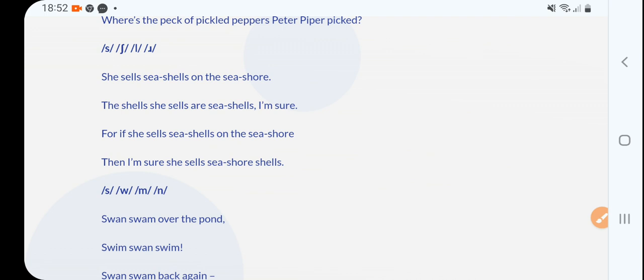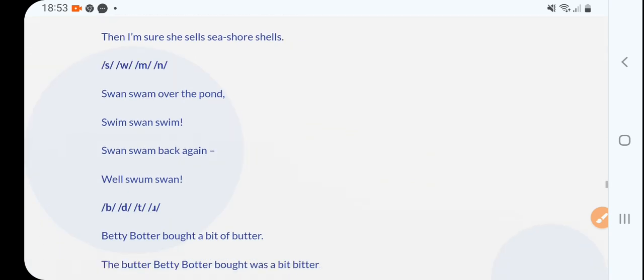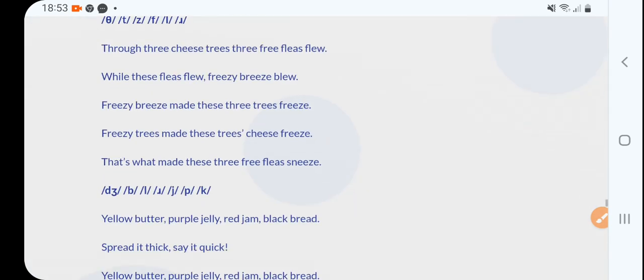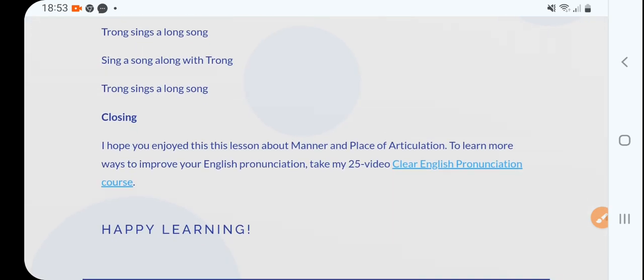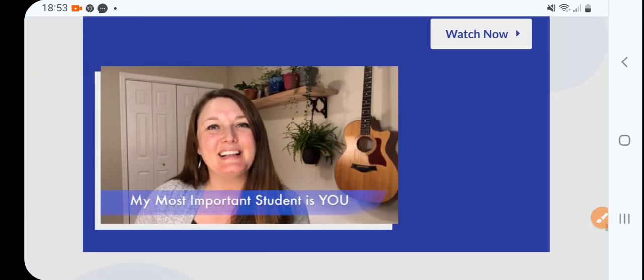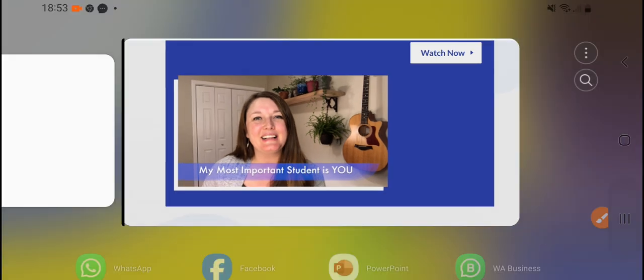Here, she sells seashells on the seashore. This way you can practice all these kinds of tongue twisters. Tongue twisters make our speaking, our vocabulary, everything very rich. So please, I have shared it, and if you read it, you will get the benefit of it.